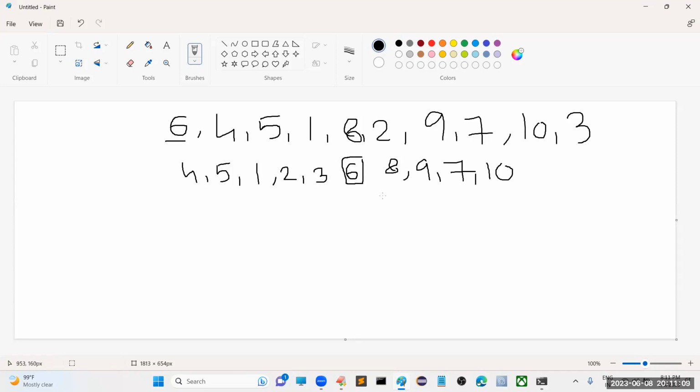You can see the values less than the pivot element have moved to the left side of the list. You can see 4, 5, 1, 2, 3, all these elements are lesser than the pivot. In the right side, we have the elements which are greater than 6, which are 8, 9, 7, 10. This is how you can represent the list. This is the first pass.